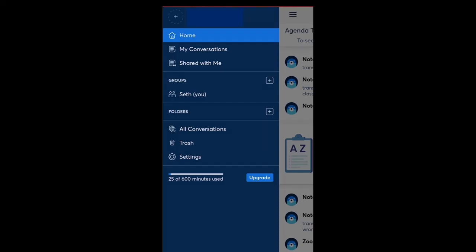Below that we have groups. So again, if you're sharing with friends and things, you can also make a group for multiple people. Again, kind of if you were in a class and you needed a shared space, you could do that. And then there's a couple of different folders of My Conversations, Trash, etc.